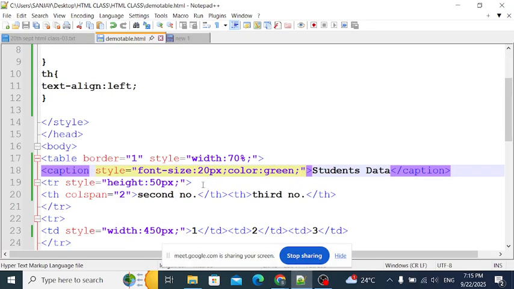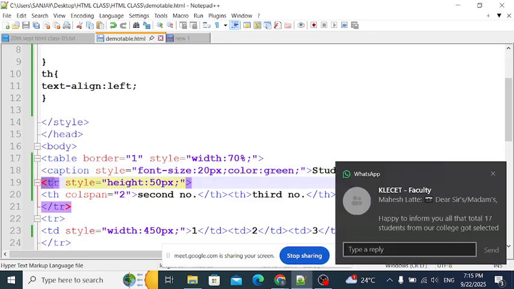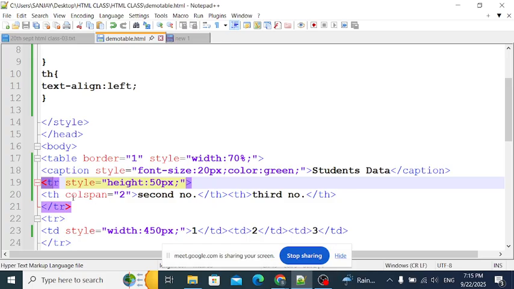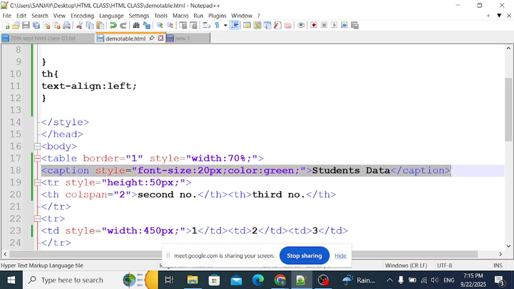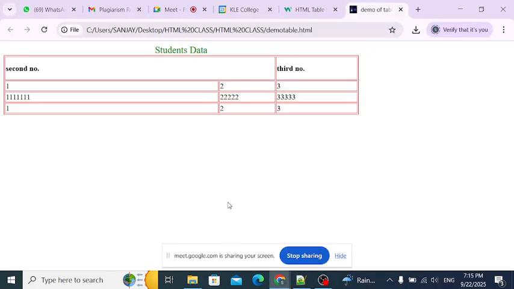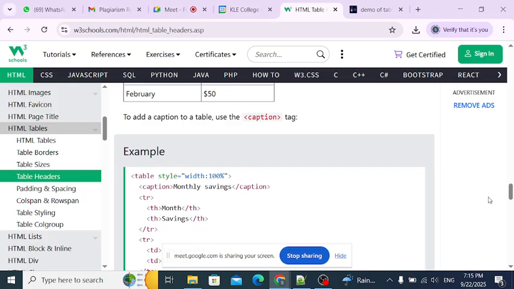The caption tag should be put after the table tag and before the tr, before the row starts, so that the heading will appear on the top of the table. That's caption.